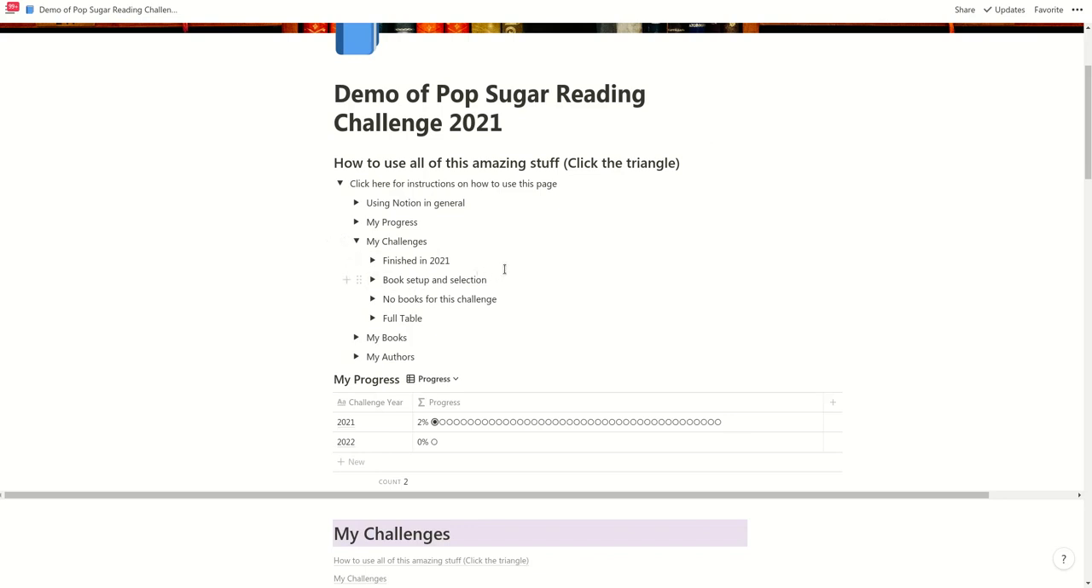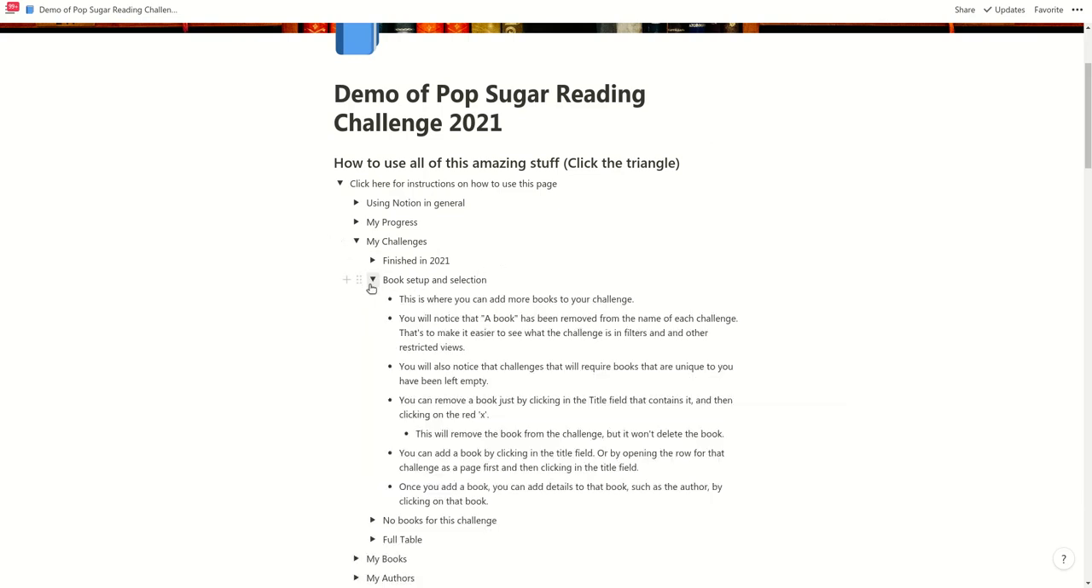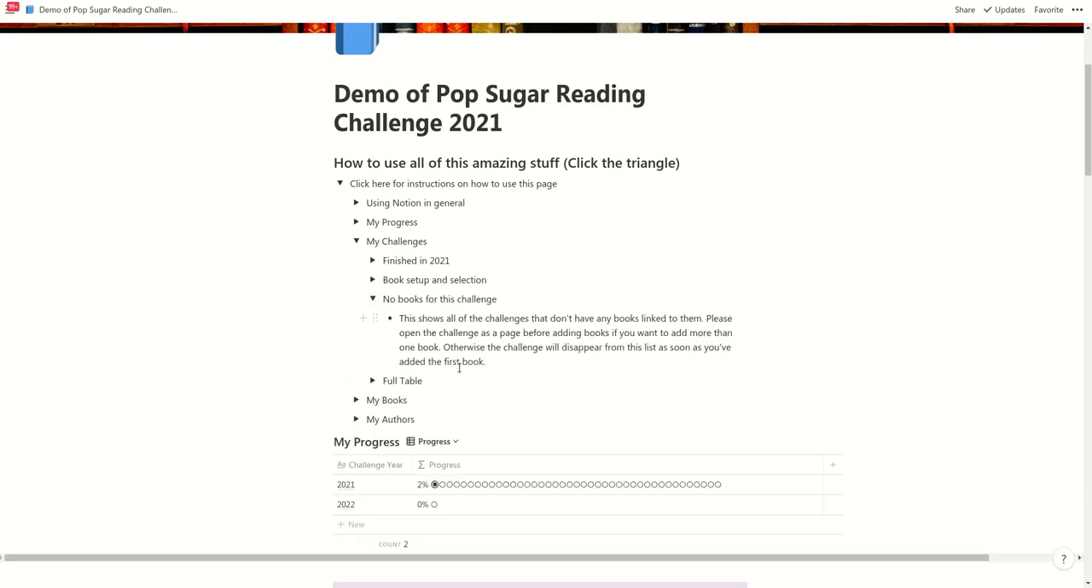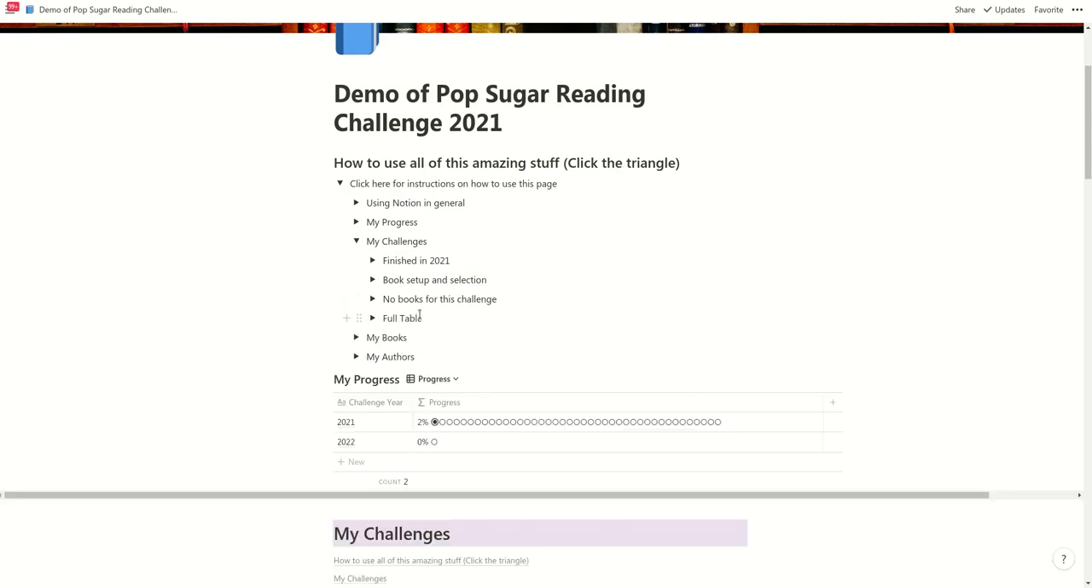The next view, book setup and selection, is the one you'll be using to start setting up how you use this page, and it gives you instructions on that. This view, no books for this challenge, simply shows you the list of challenges that don't have a book associated with them yet. And full table is often there as a view, but you won't likely use it unless you're really getting in and exploring what else Notion can do for you and setting up your own views and things like that.